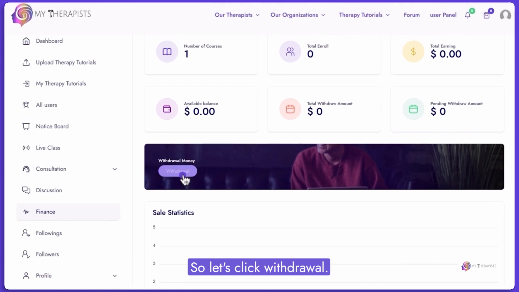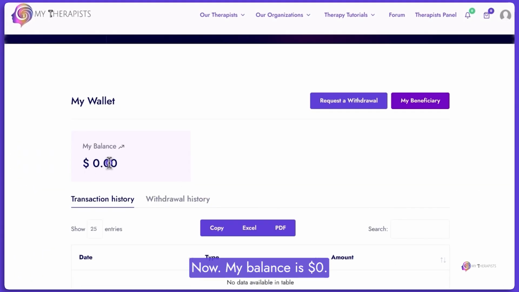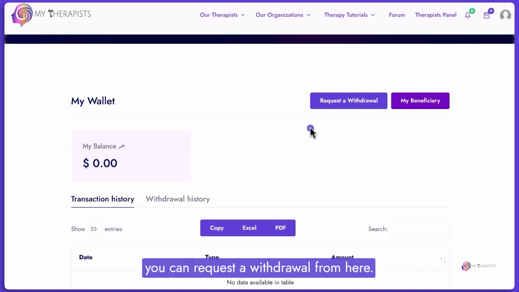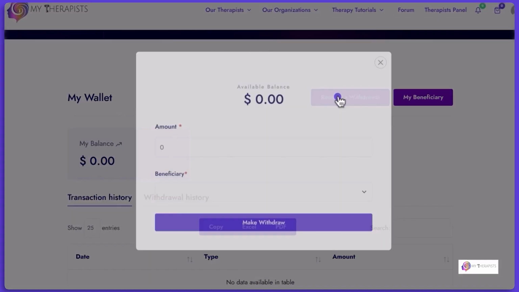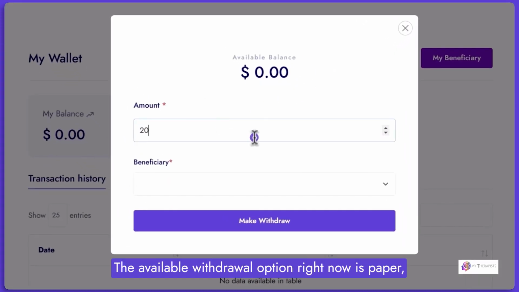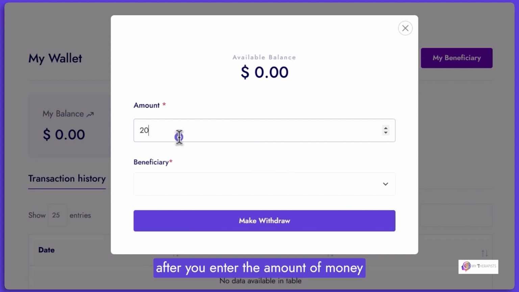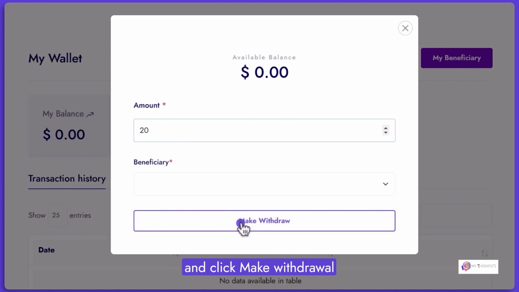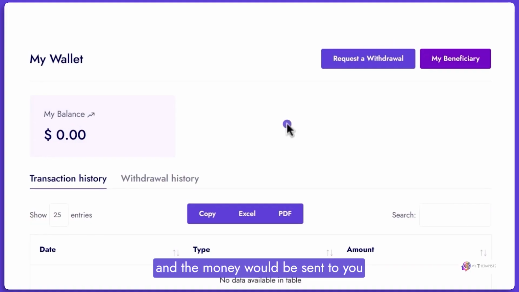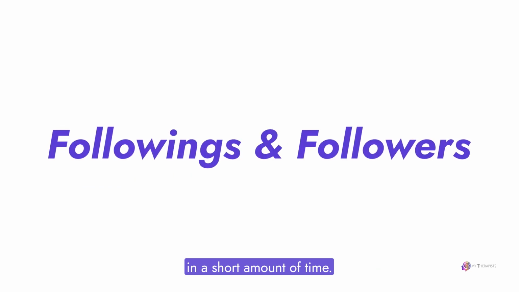So let's click withdrawal. Now my balance is $0. After you earn any money, you can request a withdrawal from here. Enter the amount. The available withdrawal option right now is PayPal, but more options will be available soon. After you enter the amount of money you want to withdraw, select your withdrawal method and click Make Withdrawal, and the money will be sent to you in a short amount of time.